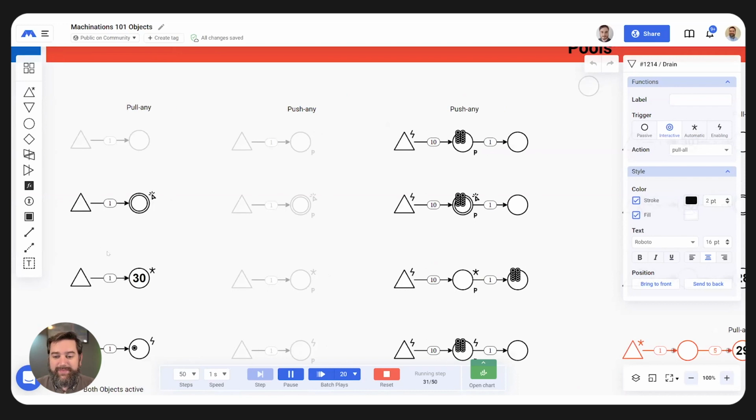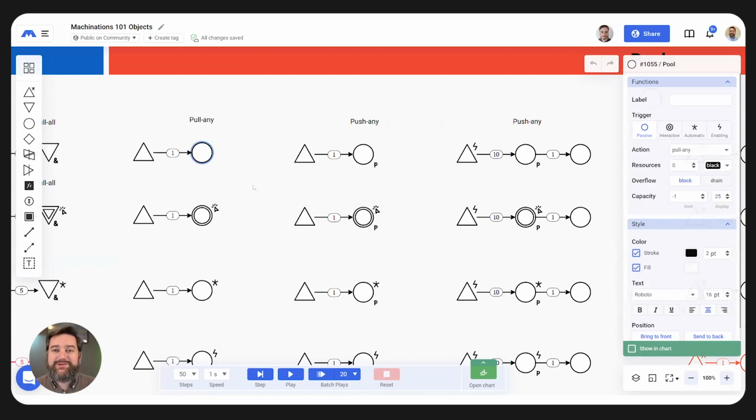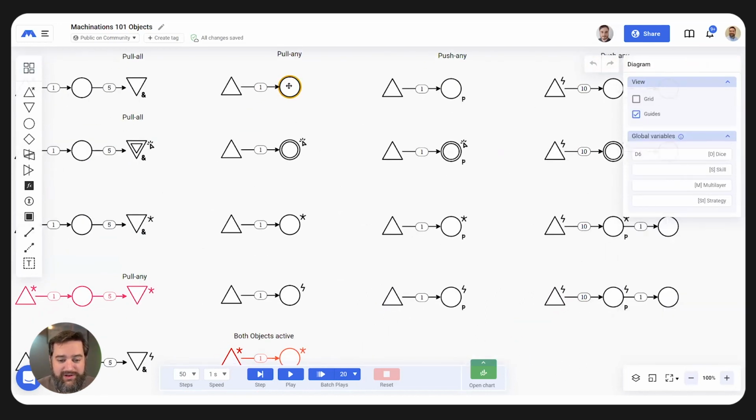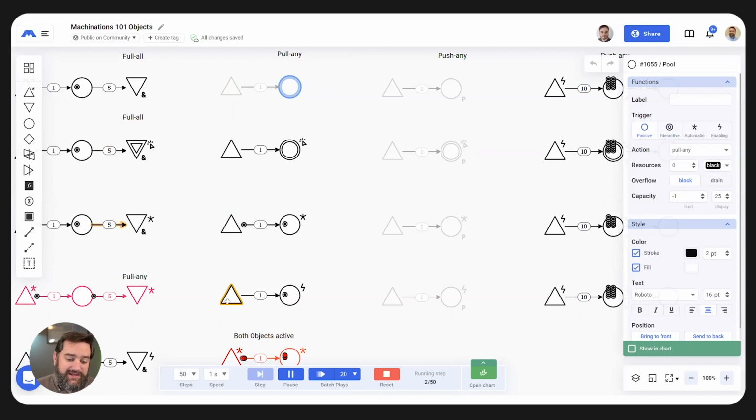So let's talk about pools next. Now, we've kind of already seen pools a couple of times where I've been using them. Pools are where we store resources once we've added them to our canvas. So again, we've got 4 different activation states available: passive, interactive, automatic, and on enable. You'll notice that the sources here are all passive, so they're not triggering themselves, and the pool is actually triggering them to carry out their action.